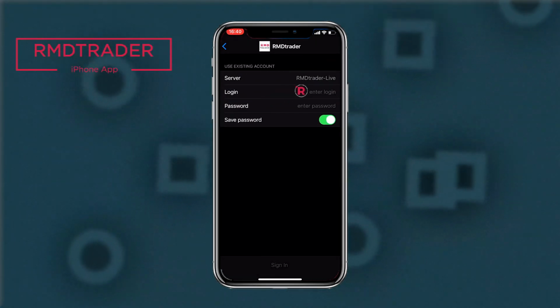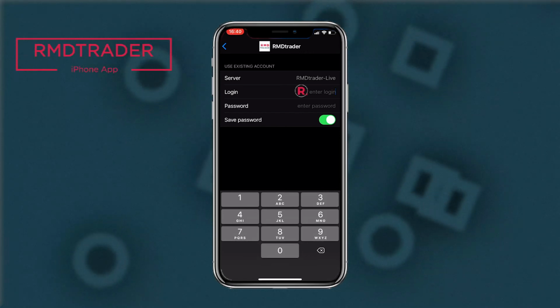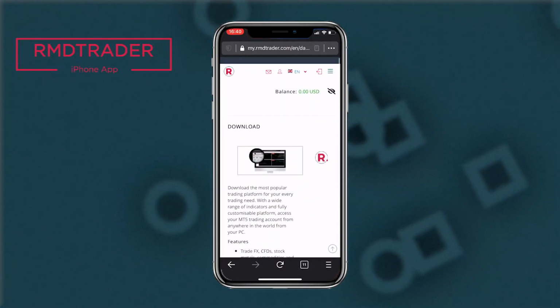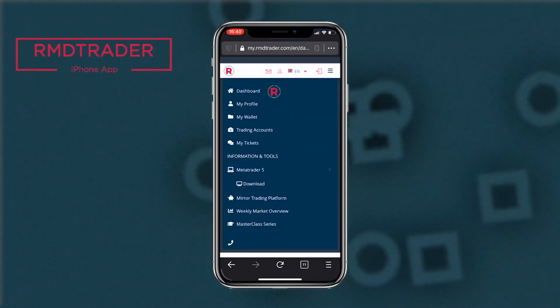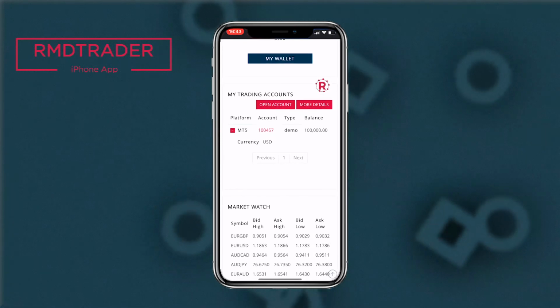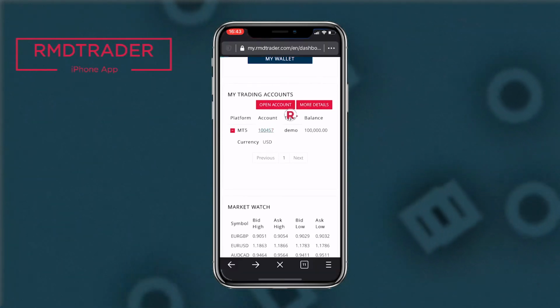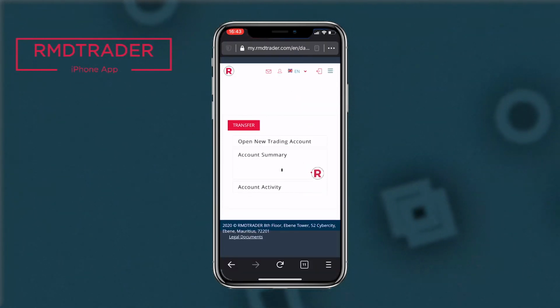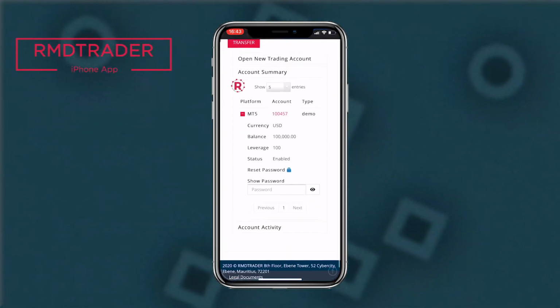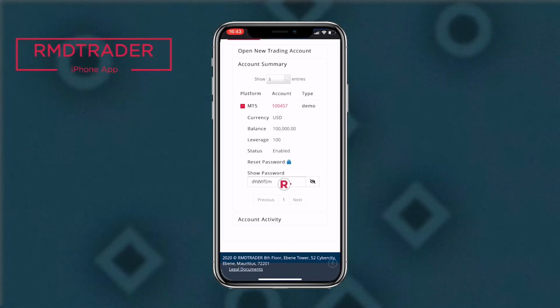At this point, we need to enter our login and password, so let's navigate back to our RMDTRADER account. Go back to the dashboard. Here we can find our account number, which we will use for the login, so write the number down. And then click on it. You might have to click on it twice. Once it unfolds, click on the eye icon to reveal the password and then copy the password.